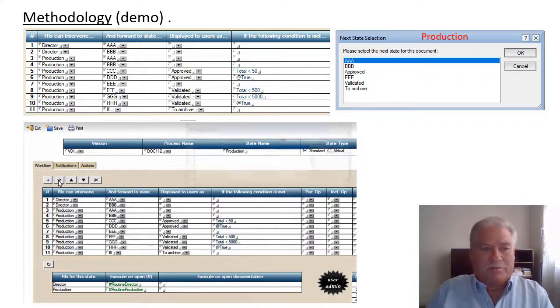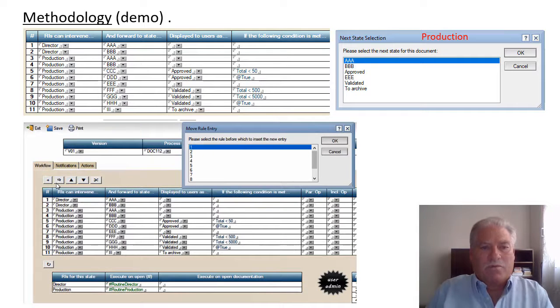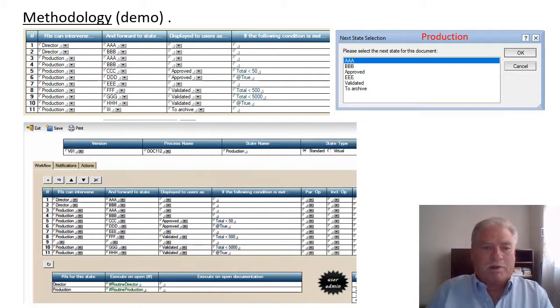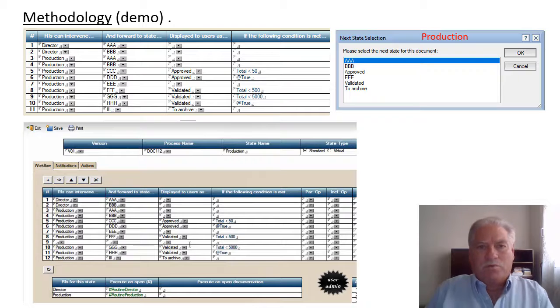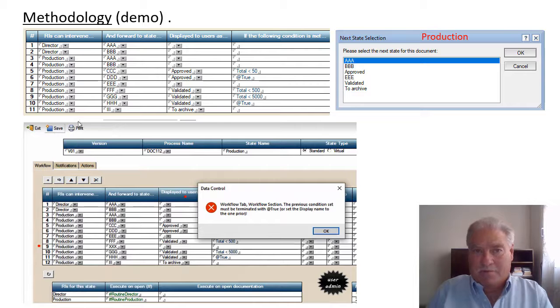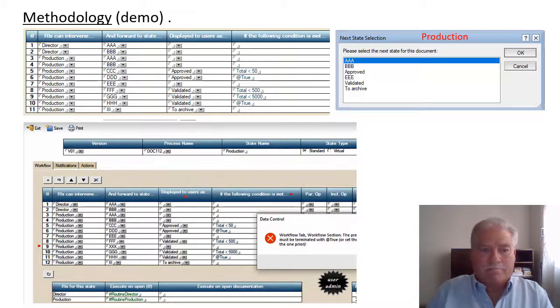Now let's have a little bit of fun here. I'm going to insert a new rule for production. And you'll notice here that I am actually breaking the if-then-else statement. As you can see, I'm right in the middle of it. And if I hit save, the system is going to flag it as such. So it has to be contiguous, your conditions.